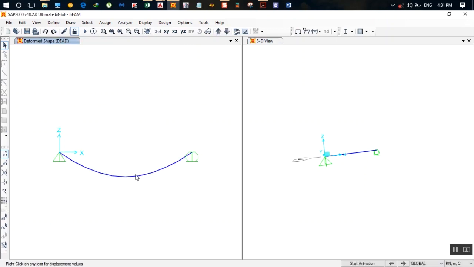Alright, so this is how the beam looks after analysis. Due to the 5 kilonewton load the beam has bent, right? Okay, so click on start animation. Now you can see how the beam behaves on the application of the 5 kilonewton load. So this is the exaggerated view, not the real view. The beam doesn't oscillate like this. Okay, so you don't have to get excited.